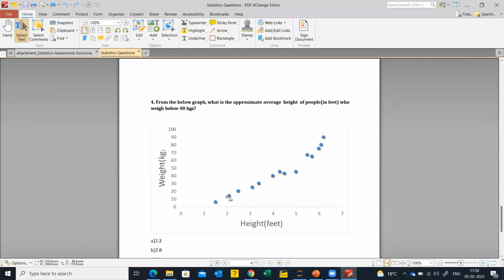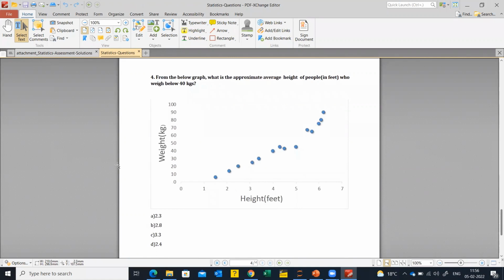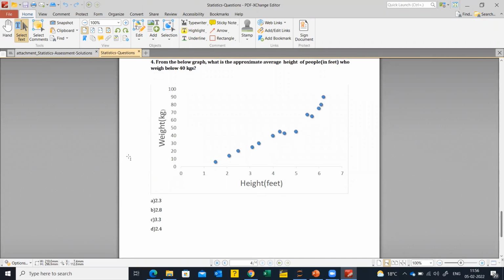Okay, next is, from the below graph, what is the approximate average height of people who weigh below 40 kgs? D, 2.4. Why? So there are like 5 points from the bottom, taking the average of them is almost around that. Right. So the answer will come as around 2.4.